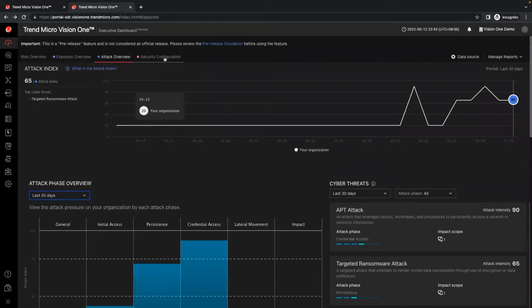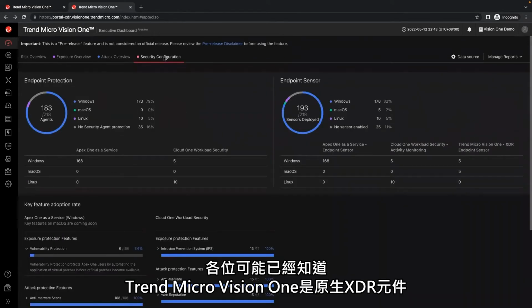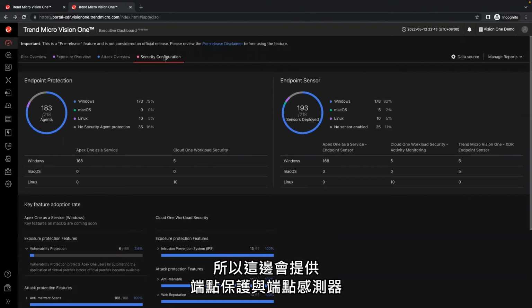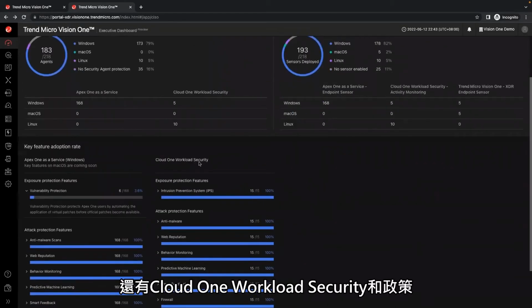All right. Then lastly, the security configuration. As you were probably aware, Trend Micro Vision One is a native XDR component. So we're looking specifically here at our endpoint protections and endpoint sensors. And down below, we can see our Apex One as a Service and our Cloud One Workload Security and what our policies look like.